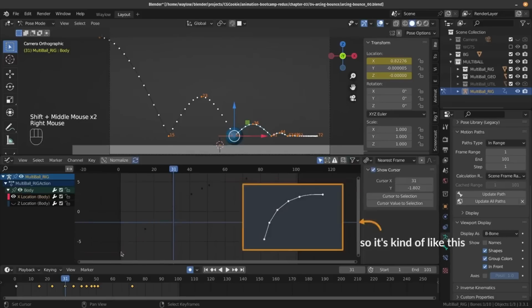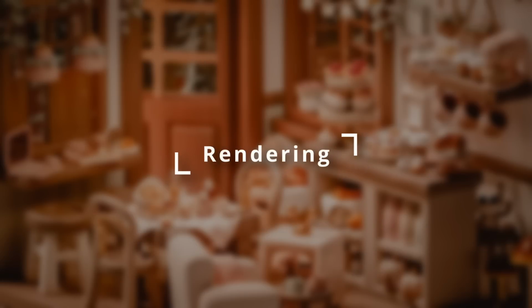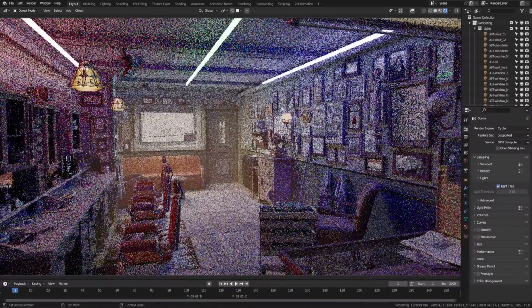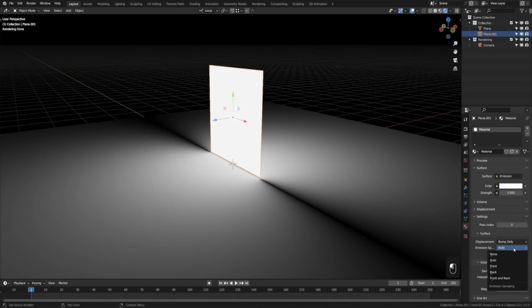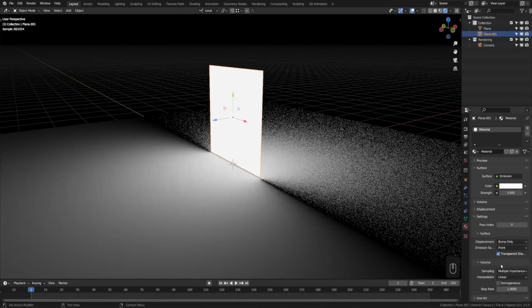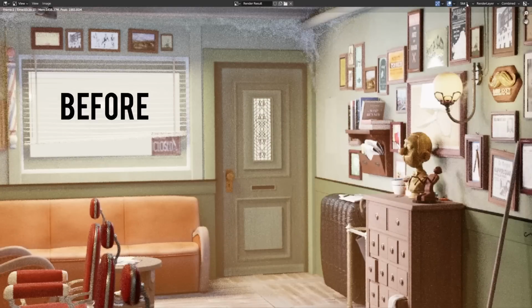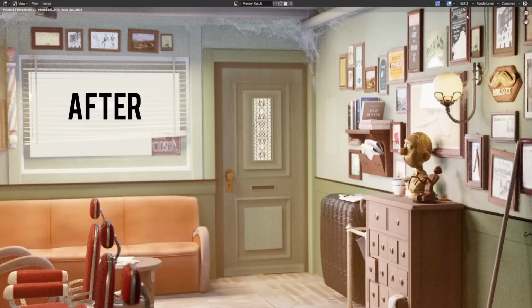Rendering. Cycles has a new feature in the sampling panel under lights called Light Tree, which reduces noise in scenes with large numbers of lights and physically correct settings. This change also introduces an emission sampling option for materials, which can help further reduce noise for single-sided or closed meshes when set to front, meaning that it will prioritize the light that gets emitted from the front face. The Light Tree does not currently work on AMD GPUs, but support for those should be added in the next release.